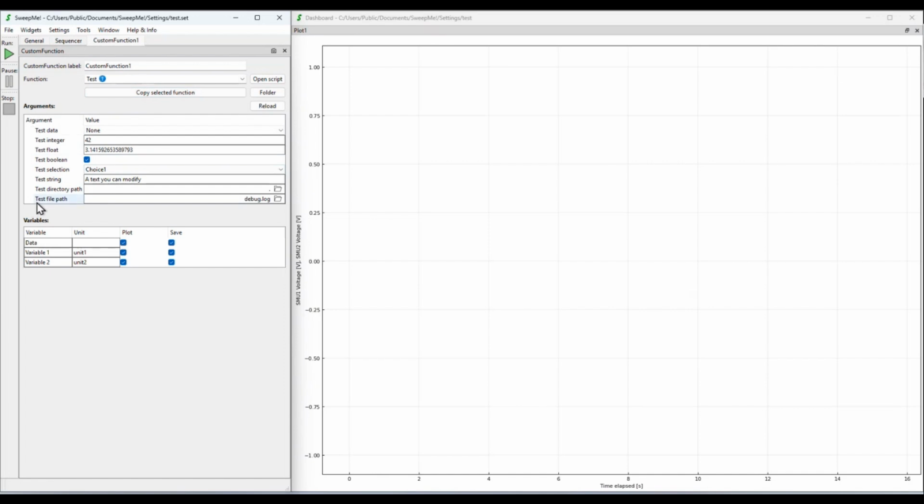In these two other sections of this module, you see the arguments. This is where you can define input that is handed over to the custom function script. And you see variables that are returned to SweepMe. At the end, the custom function module behaves like any other module that connects to an instrument. You can hand over some parameters, it does something, and it returns values, and these values are handled like every other measurement value from an instrument. So SweepMe can then also plot these values. They are automatically saved to a file, and you can use these parameters to do further actions in your SweepMe sequence.